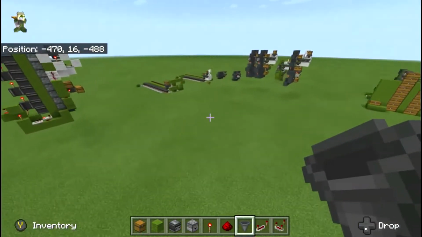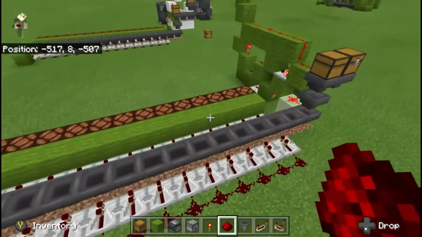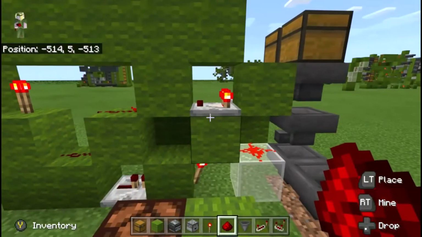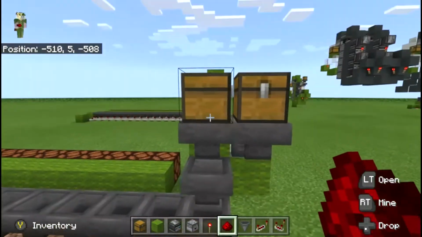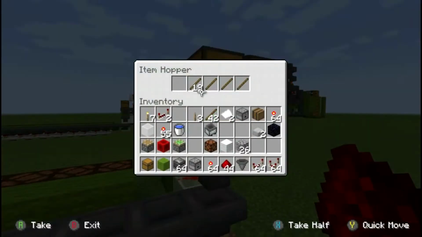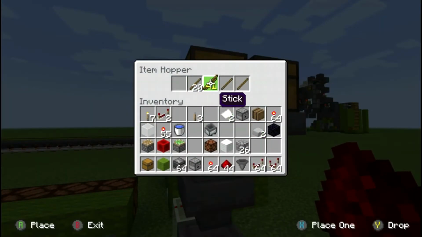So the reason why, I'll get into how these things operate. So all we have here is essentially a normal item sorter, right? So we have a comparator coming out, a repeater, torch, and all that. So we have a filter hopper, but in place of putting a particular item in here, we're going to make sure that the filter hopper is always going to be at the limit. So if I put an item in, it pulls it out immediately, right?